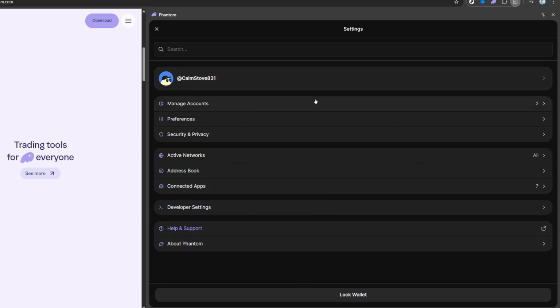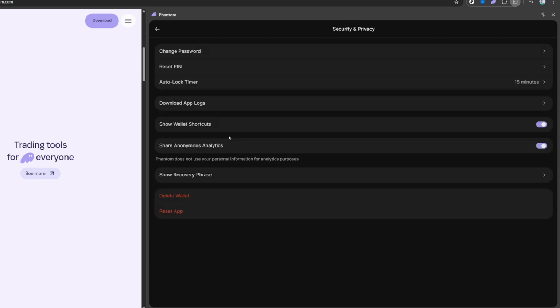After that, within the settings menu, find and click on the option labeled Security and Privacy. This section contains all the security settings related to your wallet, including your recovery phrase.